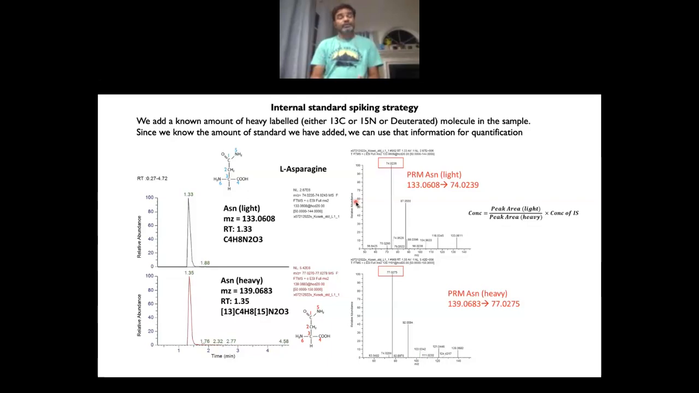What we actually do is add a known amount of the molecule which you want to detect. Say, for example, in this case, you want to detect asparagine. So to detect the normal asparagine, we add a known amount of heavy labeled asparagine. Heavy labeled means, if you see this asparagine structure, I have labeled all these carbons and nitrogens, 1, 2, 3, 4, 5, 6. All the four carbons, 1, 2, 3, 4, are labeled.